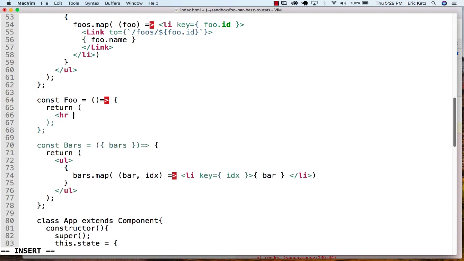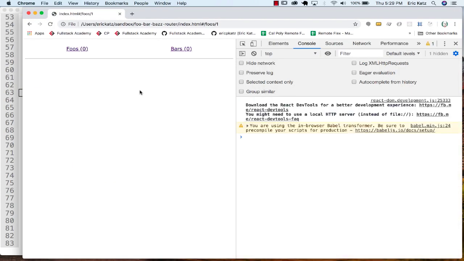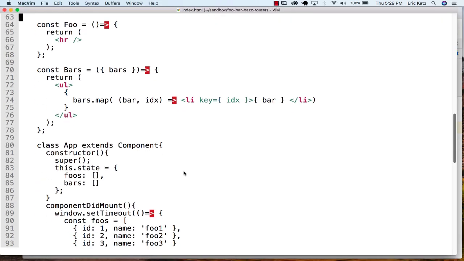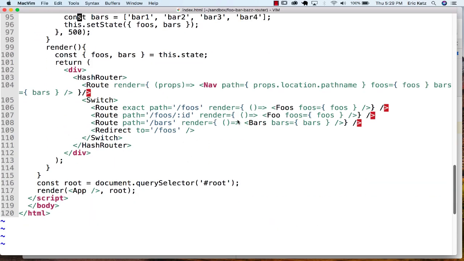And for the moment, I'm just going to return an HR tag. So now at least I've got my foo component. And if I go over here, it's just giving me back the horizontal rule. Now what I want is I want to get the details on these foos. What's kind of interesting here is that if I end up going over here and I grab my props, what I could do here is I could take these props.